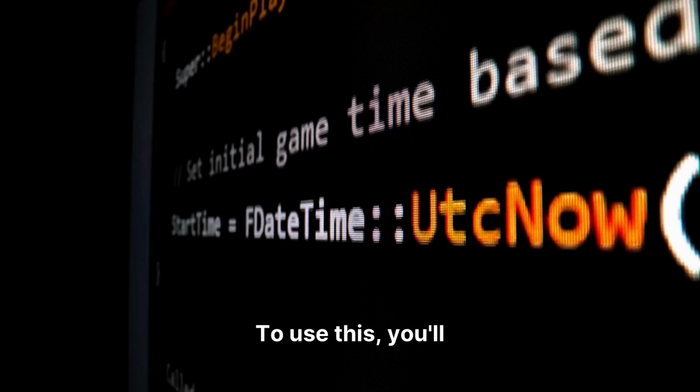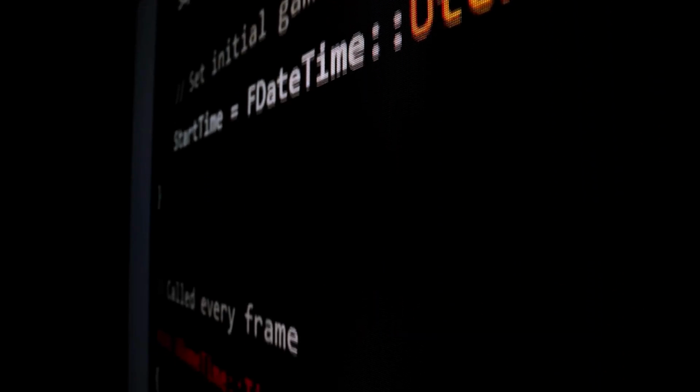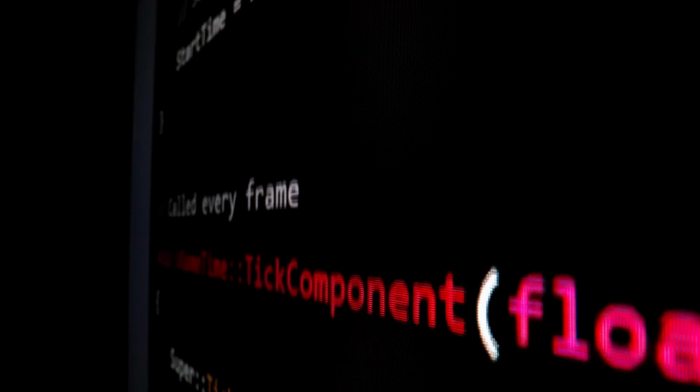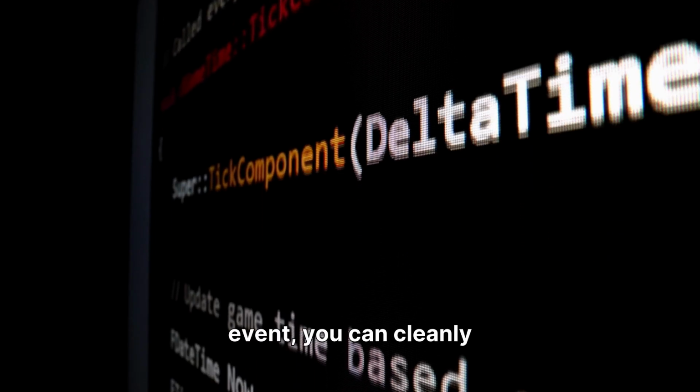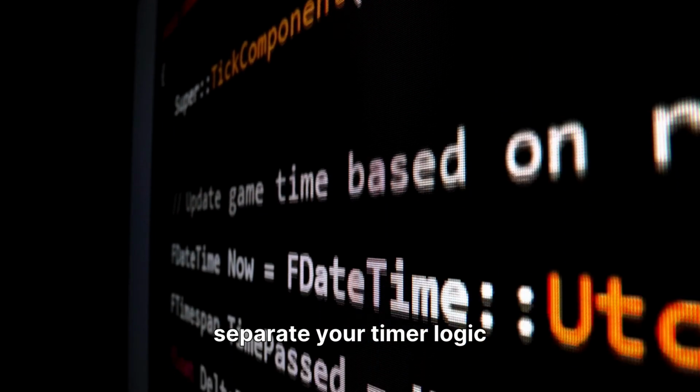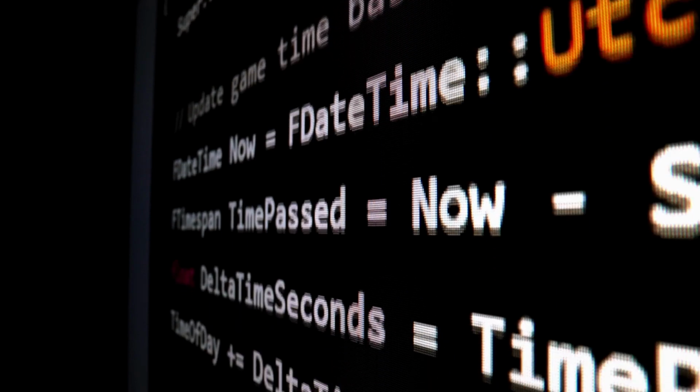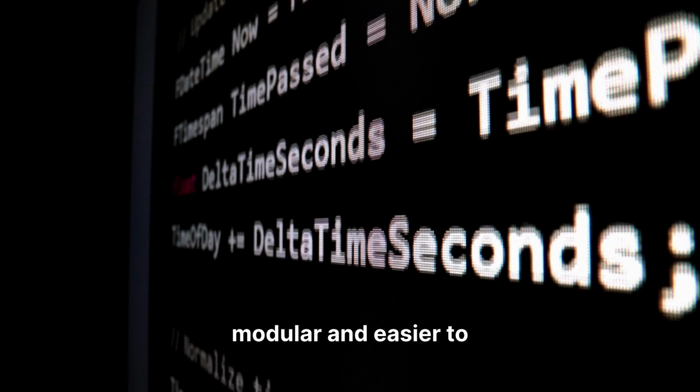To use this, you'll subscribe to its Elapsed event. This event handler will contain the code that executes each time the timer interval passes. By subscribing to the event, you can cleanly separate your timer logic from the timer's configuration, making your code more modular and easier to maintain.